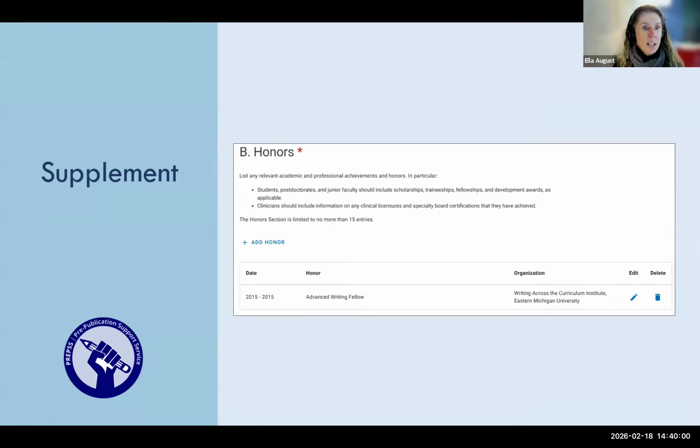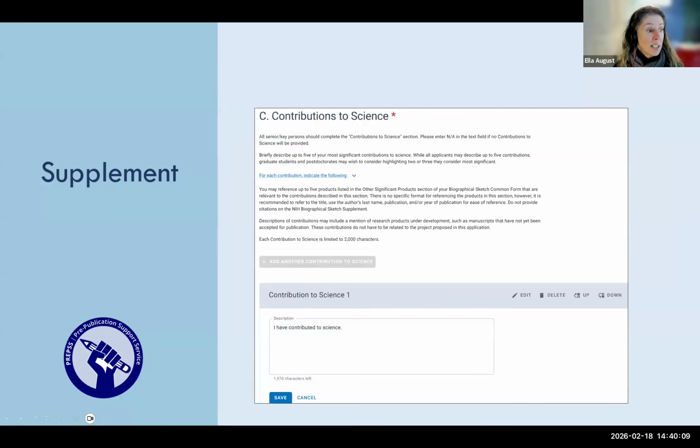And honors. This is where you add honors. This part, in my experience, has been pretty straightforward. Just click this button, add your honors. And there's another narrative part here about your contributions to science. Type them in this box.